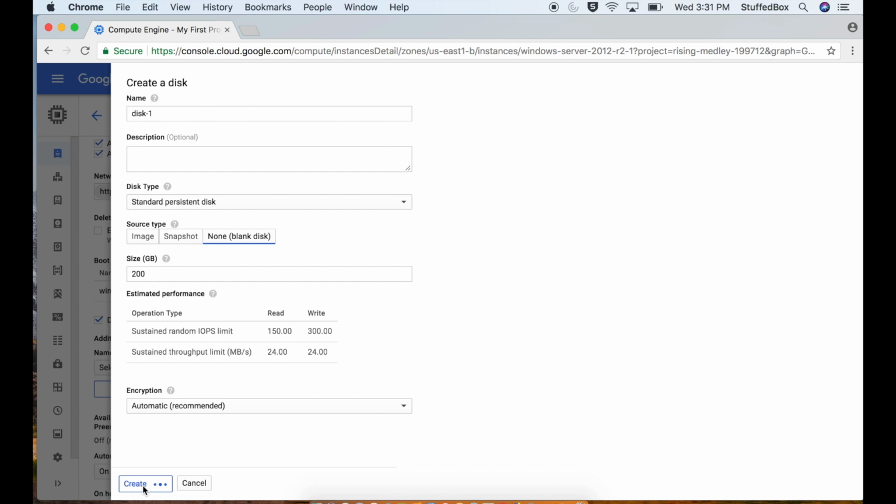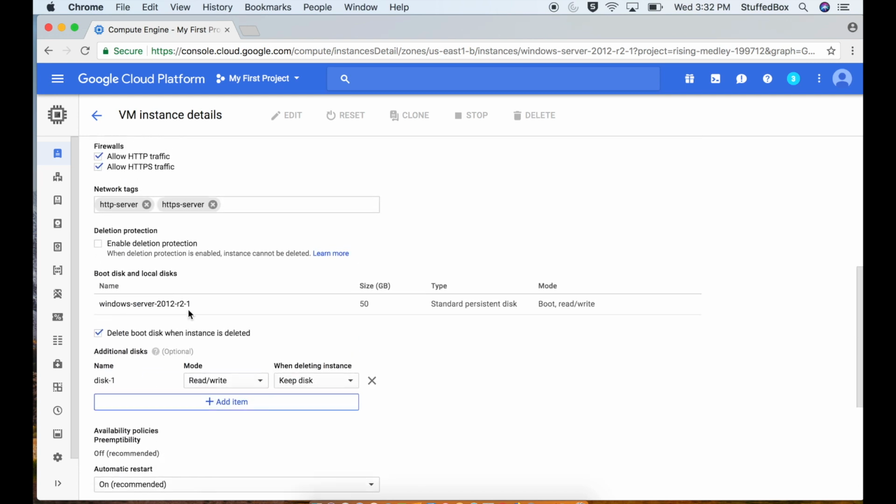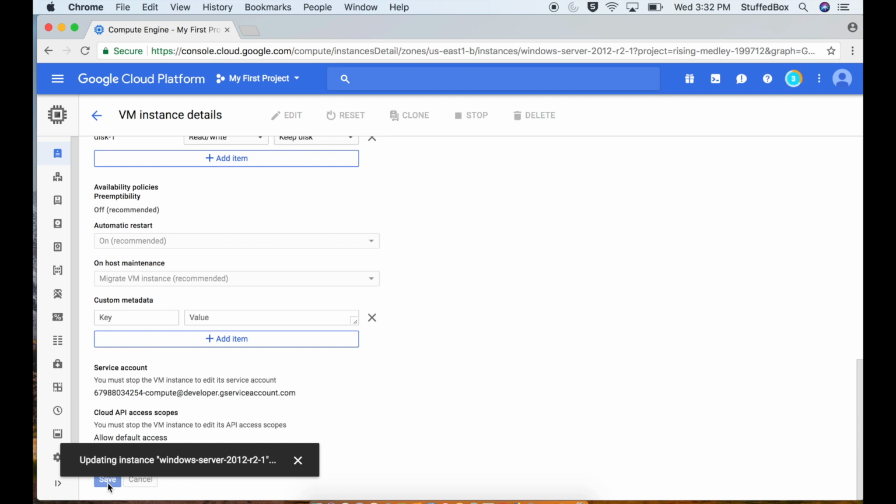And click create. So you don't need to shut down the server to install additional hard drive space, which is great. Now we just have to wait till it creates it. Okay, it looks like it's finished. Now we have to click save to apply the changes.